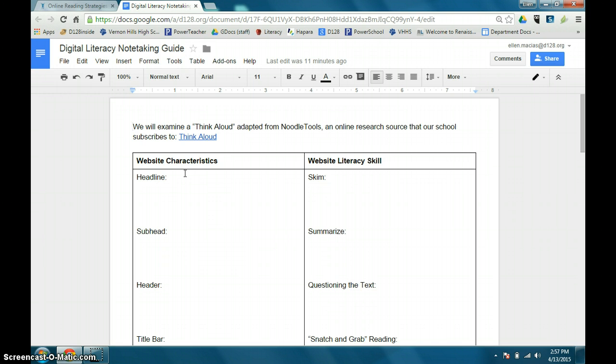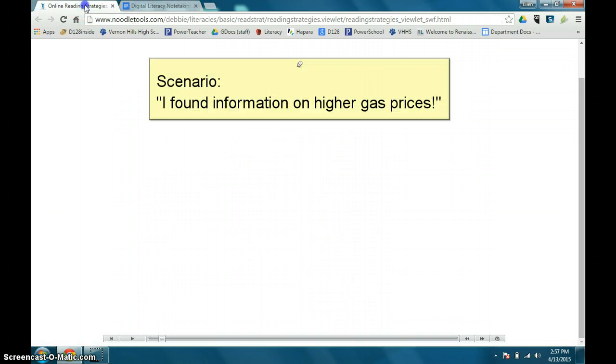Okay, now that you've thought through which website characteristics you already know, we're going to look at an online example of a website so you can think more about the ones that you don't. As we read and watch, I'd like you to take notes on both the website characteristics and the literacy skills as they're discussed. So let's take a look.